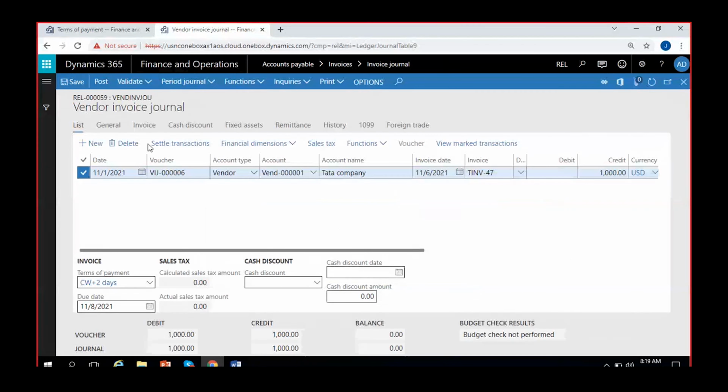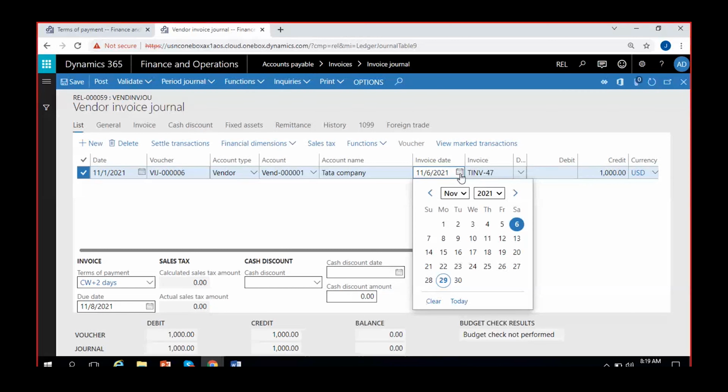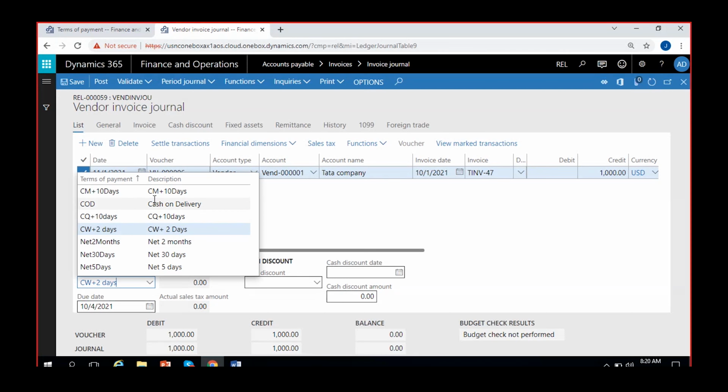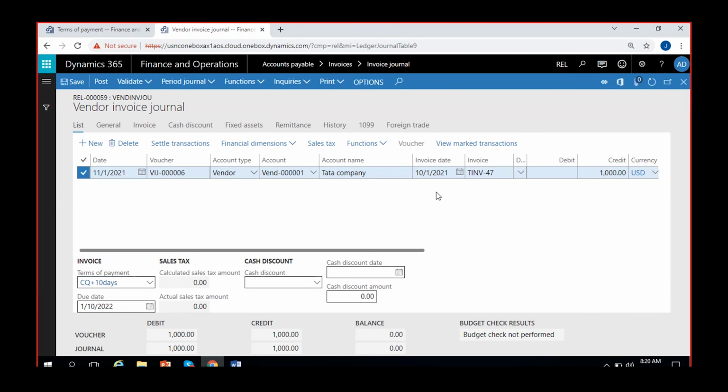Then go in. Let's suppose I'm doing this invoice on 1st of October. Okay. October, November, December is a quarter. We know that. So let me apply this current quarter plus 10 days. See here, when I select 1st of October as the invoice date, now January 10th, 2022 will be the due date. So current quarter plus 10 days. October, November, December is the quarter. It will leave the quarter and plus another 10 days, January 10th will be the due date.